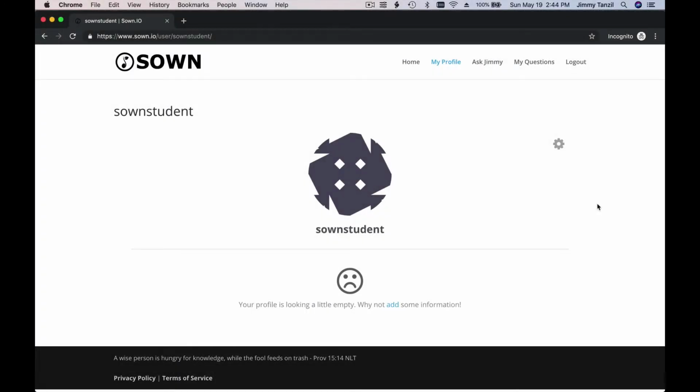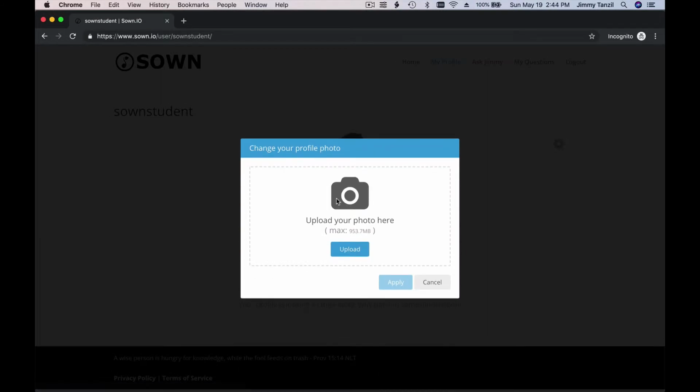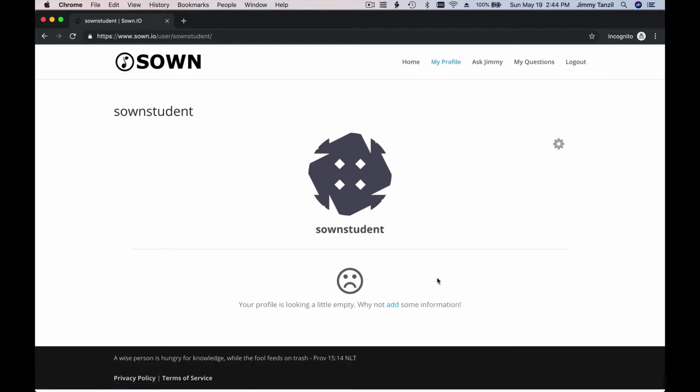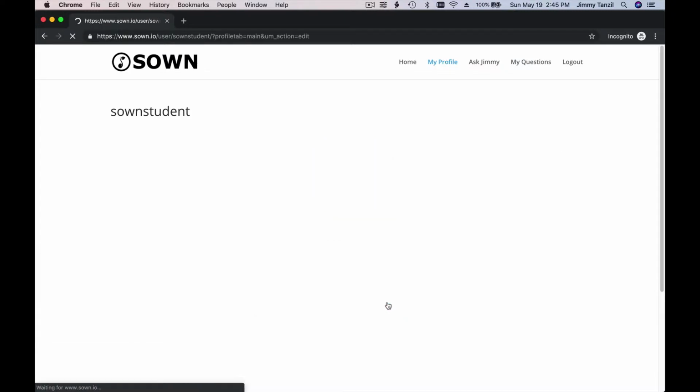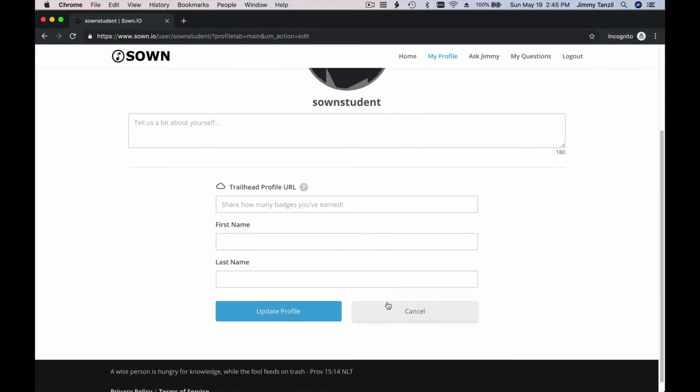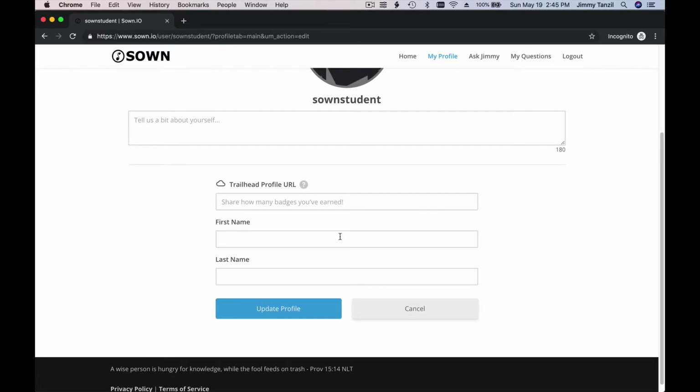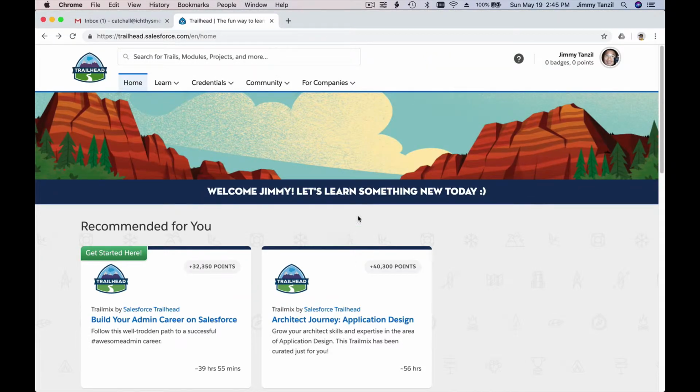Okay, so once you are logged in like this, you can change your picture if you want to by hitting upload photo and choosing your photo. I'm going to skip that for now. What I want you to do is get your Trailhead public profile on here. So I'm going to add information here, and you can type in your first name and last name if you want to. If not, that's fine. But this is the important one.